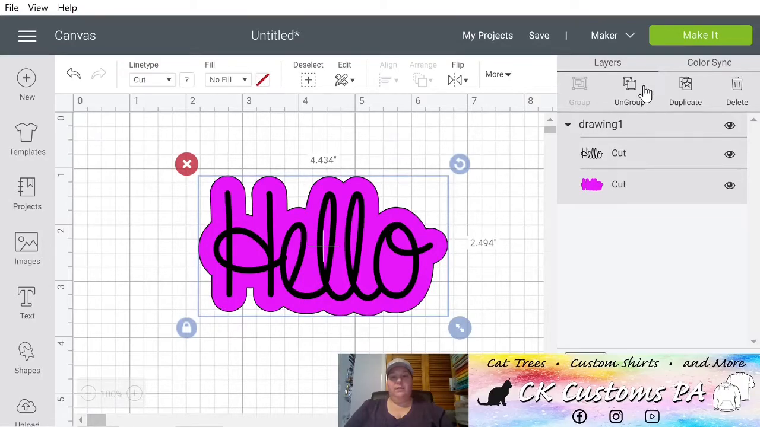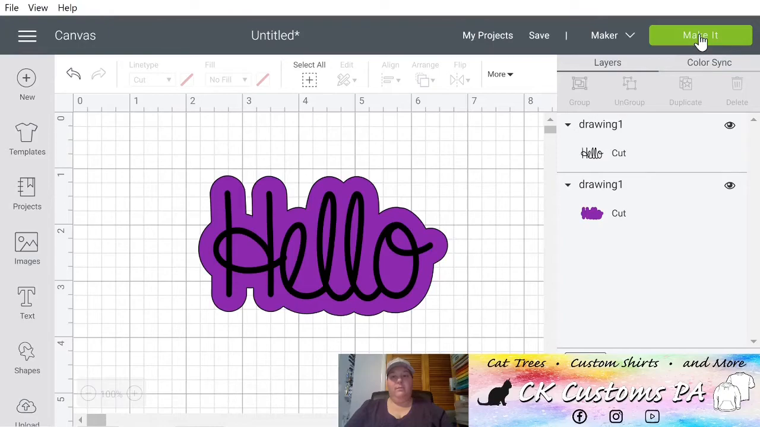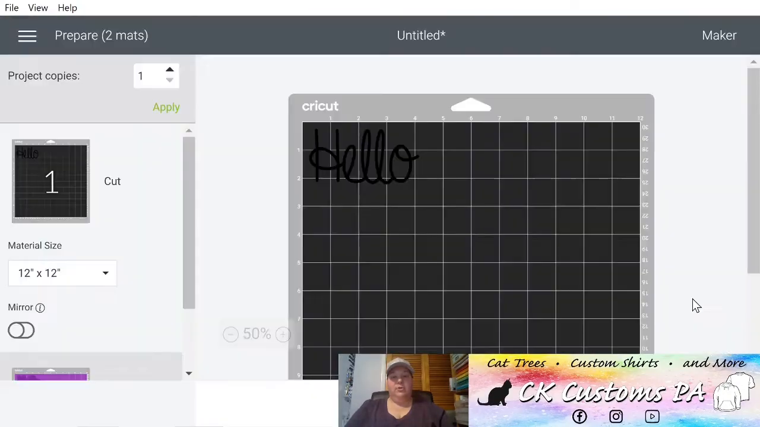You can always ungroup these, change the colors as needed, and click Make It to begin sending it to your Cricut for cutting.